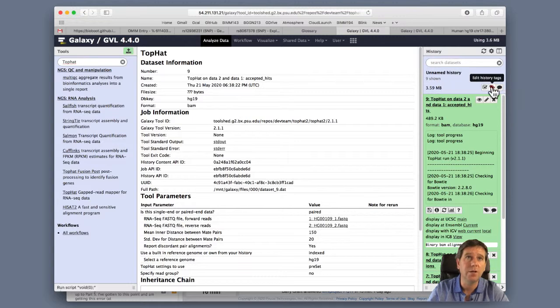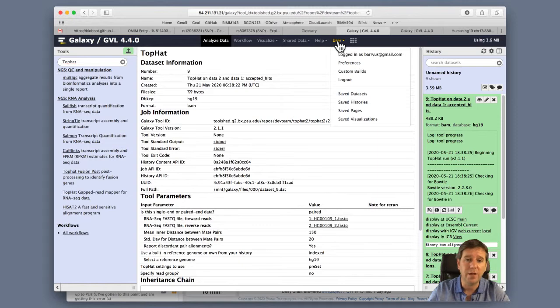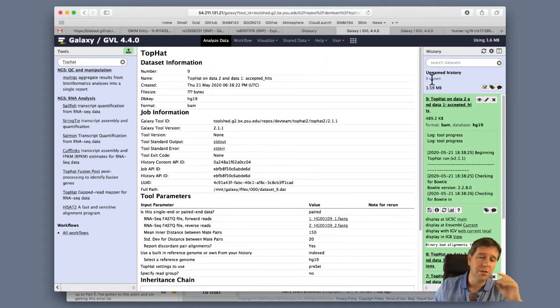And we can actually go and revisit this history next time. It'll be saved under your account. Okay, so there are other workflows and shared data and saved data that you'll see, that you'll get from creating this account.